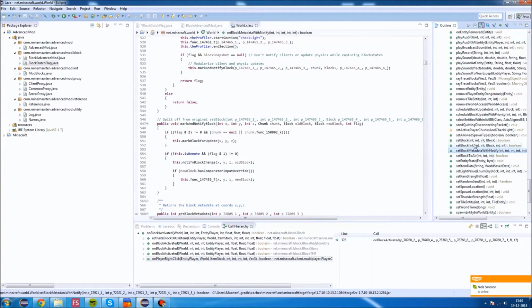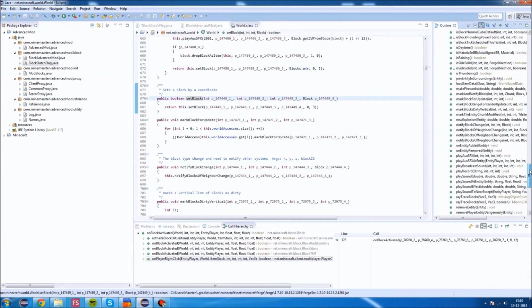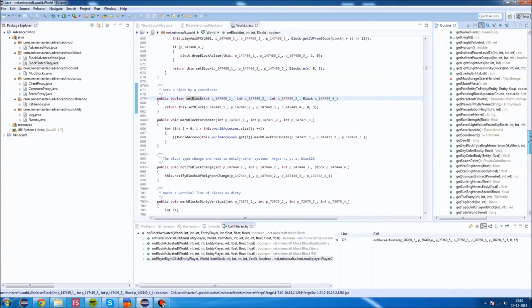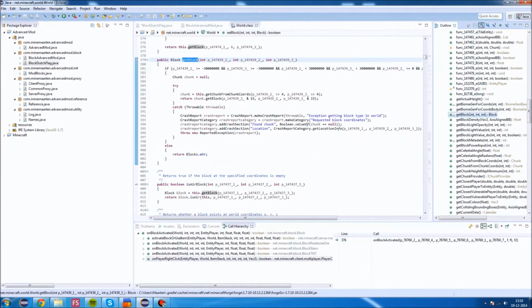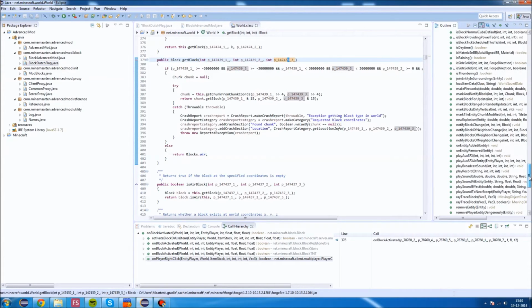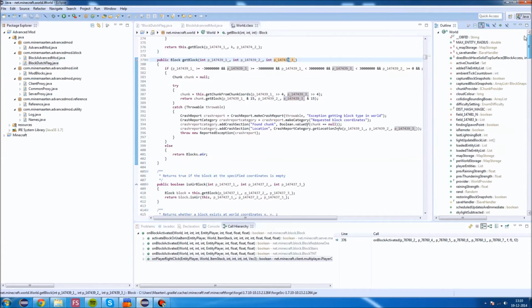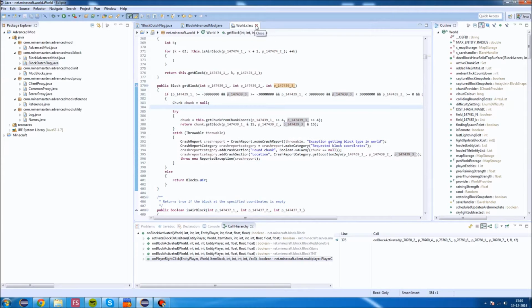Let's see, set block. That's this one, and you can get a block. So if we look at get, that will get a block at a certain XYZ coordinate. And you can do a real lot. You can get a light value at a certain XYZ. So we're going to use this, of course, to set a block.